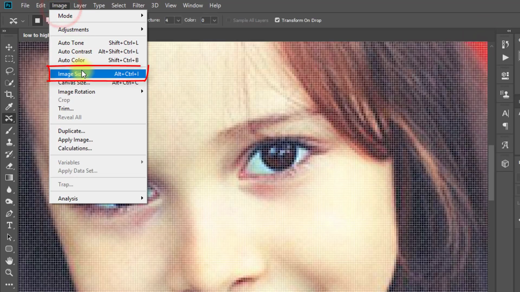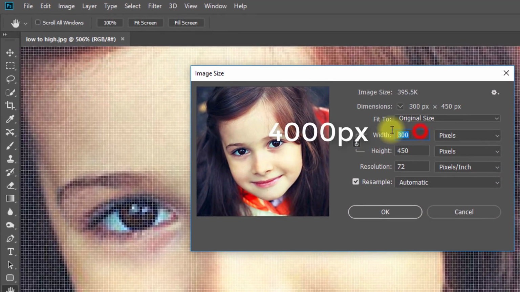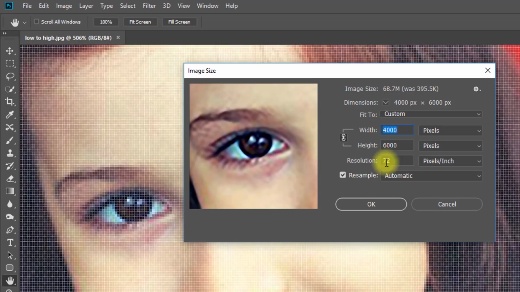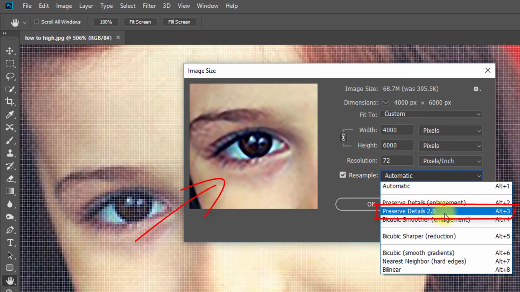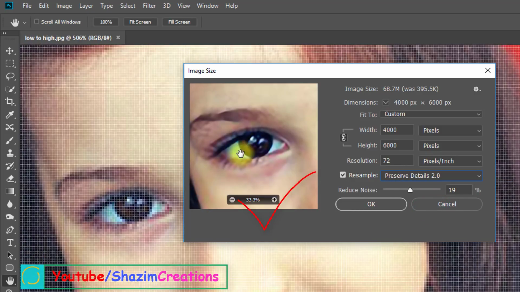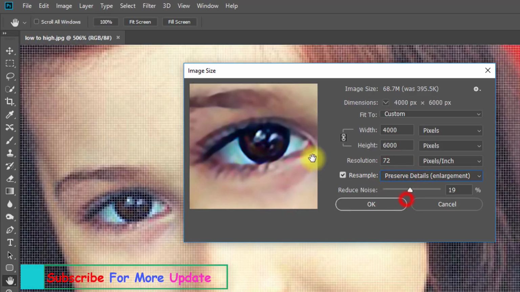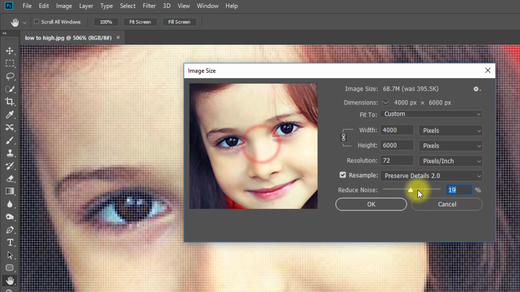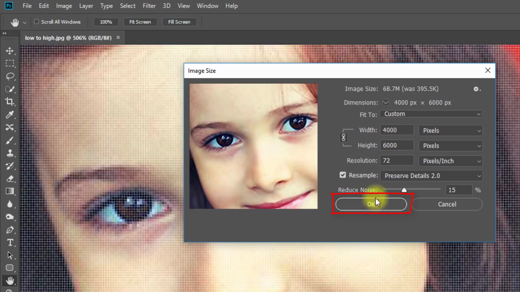Then again go to Image, then Image Size. Here the width is given as 4000 pixels, and from Resample select Preserve Details 2.0. Now all are perfect. You can also reduce noise, increase or decrease it for your desired output. Now click on OK.